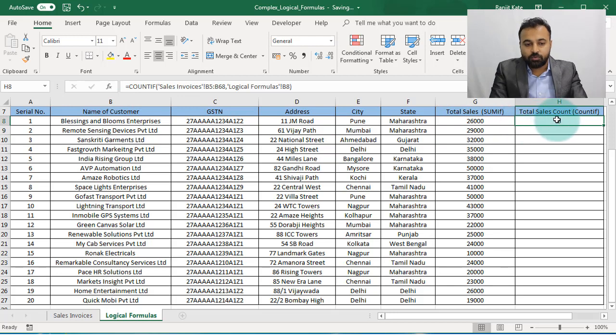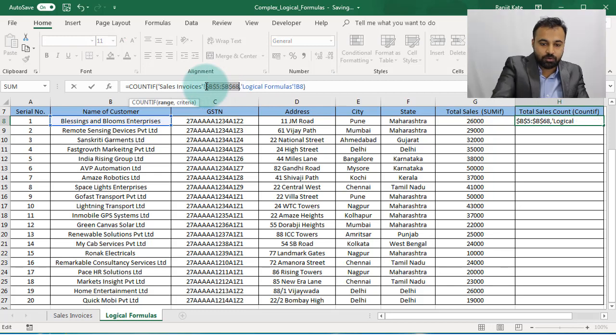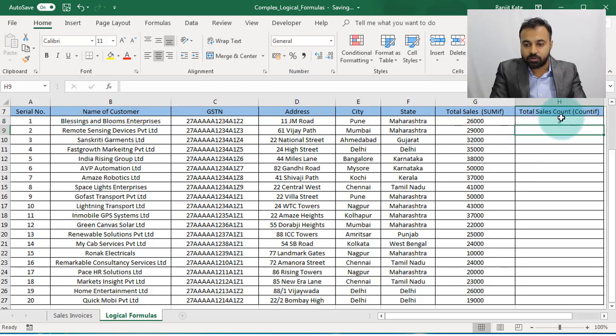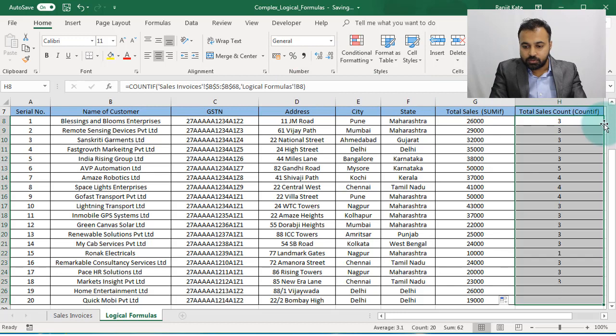So there are 3 invoices of Blessings and Blossoms Enterprises and its total is 26,000. I will make this range absolute by pressing F4 and then B8. I don't need to make B8 absolute because I want the row to move. So this is what I got. This is SUMIF and COUNTIF.